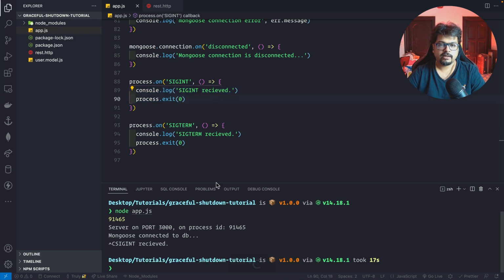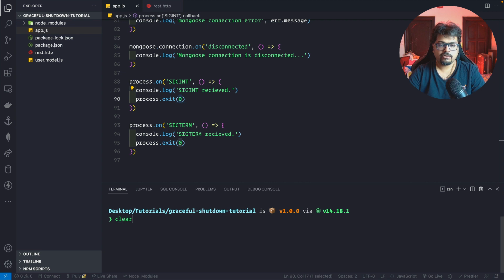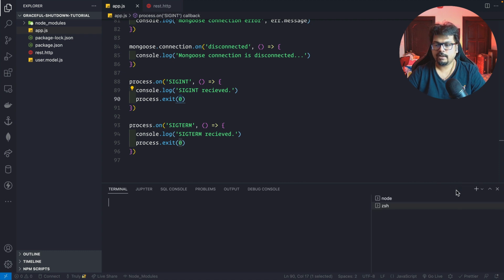So let's see, press Ctrl C, and we see that the signal is received, and we are exiting the process with the status code of 0, which means we are exiting the process successfully. And in the same way, if I clear out the console once again and start the server again, we see this time our process ID is 91500.